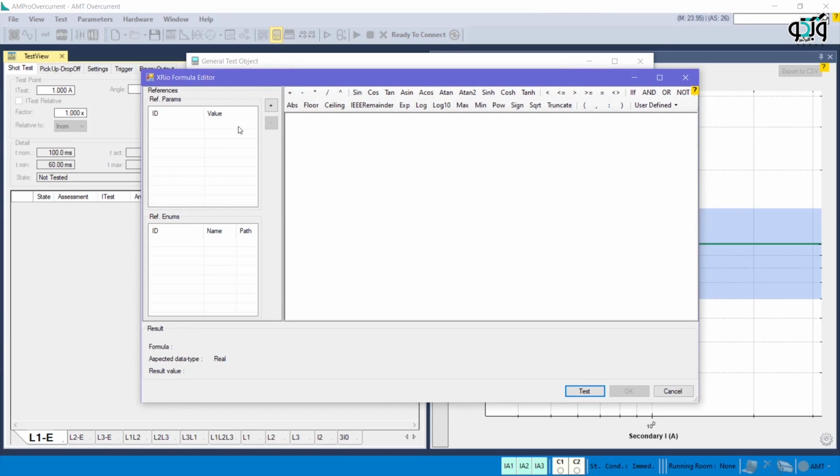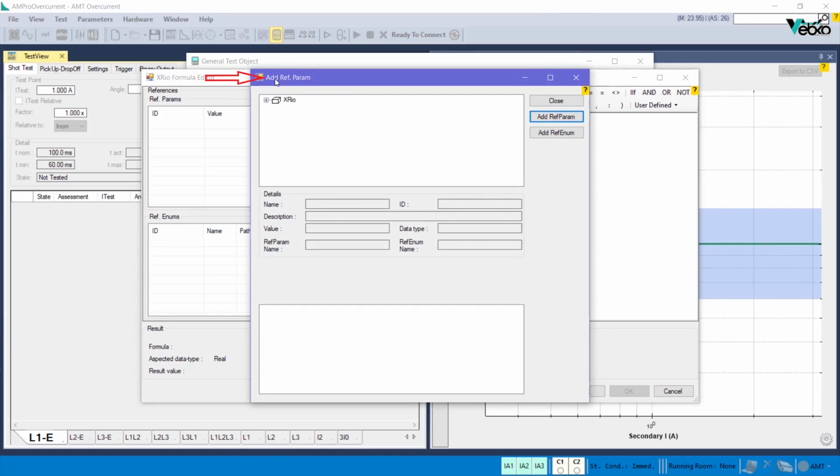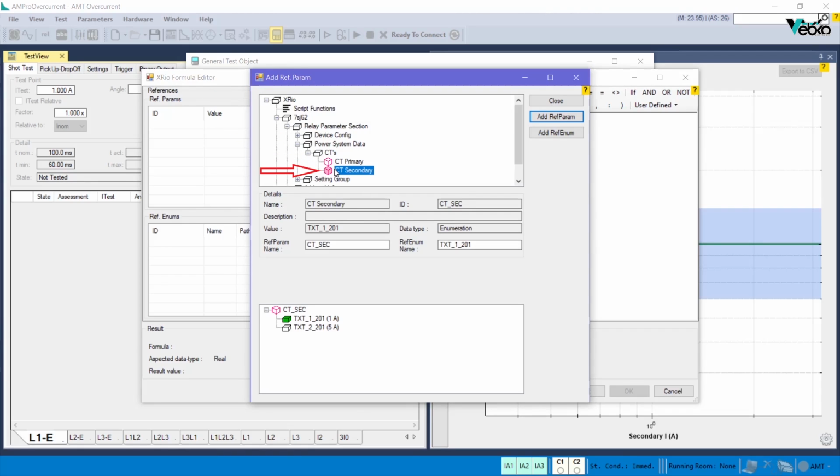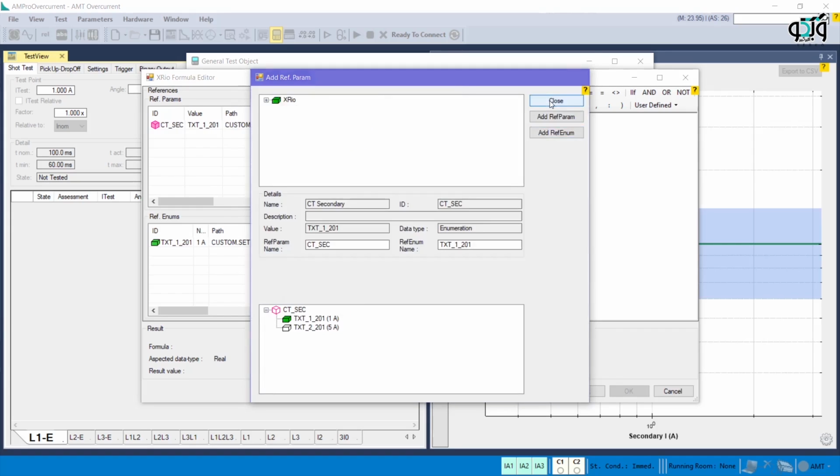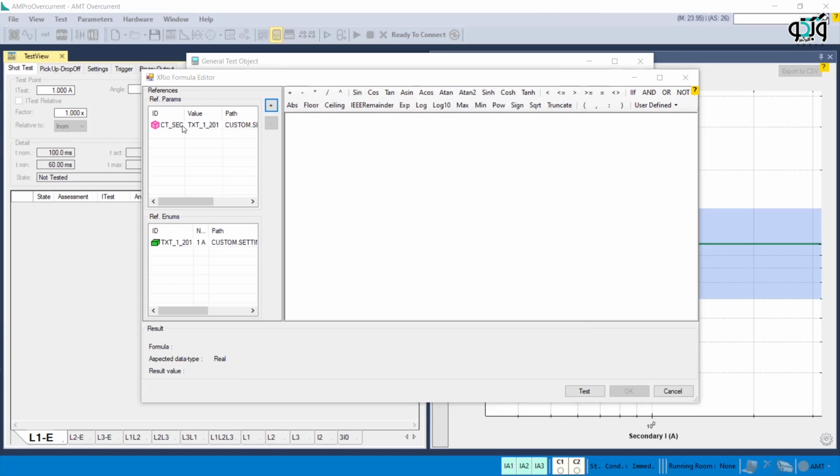On this window, first the intended parameter should be entered. To do this, click on plus, and in the Add Ref Param window, select the CT secondary parameter from the XRio tree diagram. Then select enumeration 1 ampere and IDTXT_1_201 from the box at the bottom of the page to add them to the references section. IN parameter is linked in a way that when secondary CT accounts for enumeration 1 ampere, parameter IN is 1 ampere, otherwise it is 5 ampere.